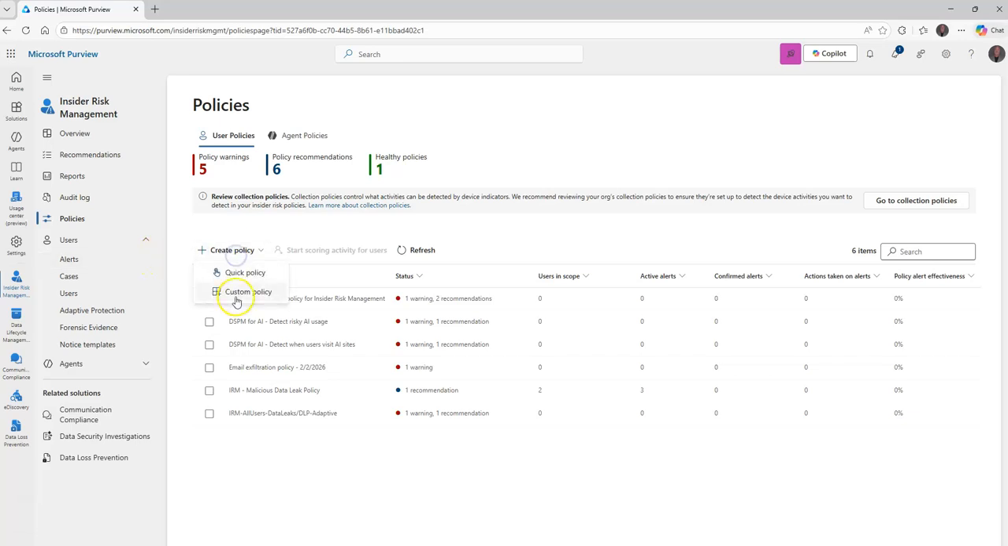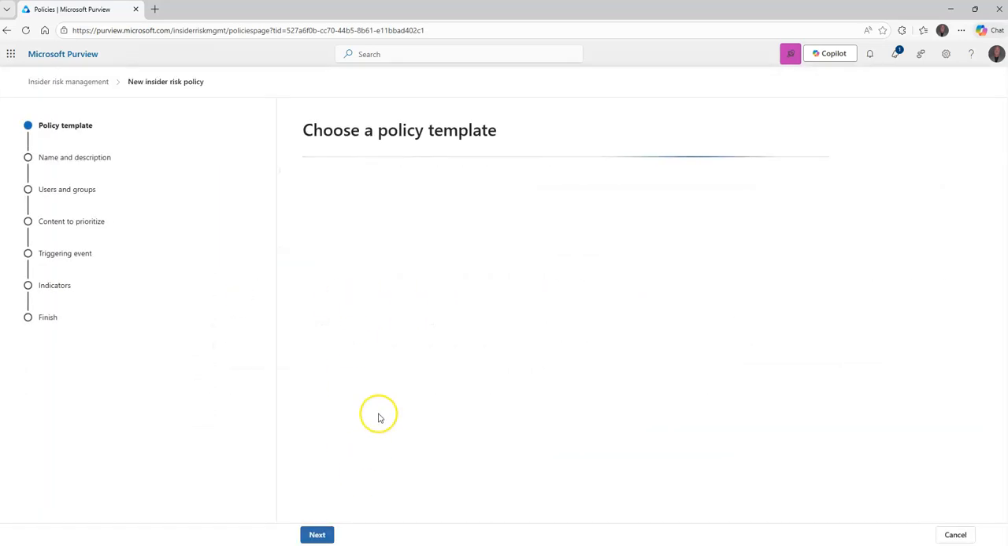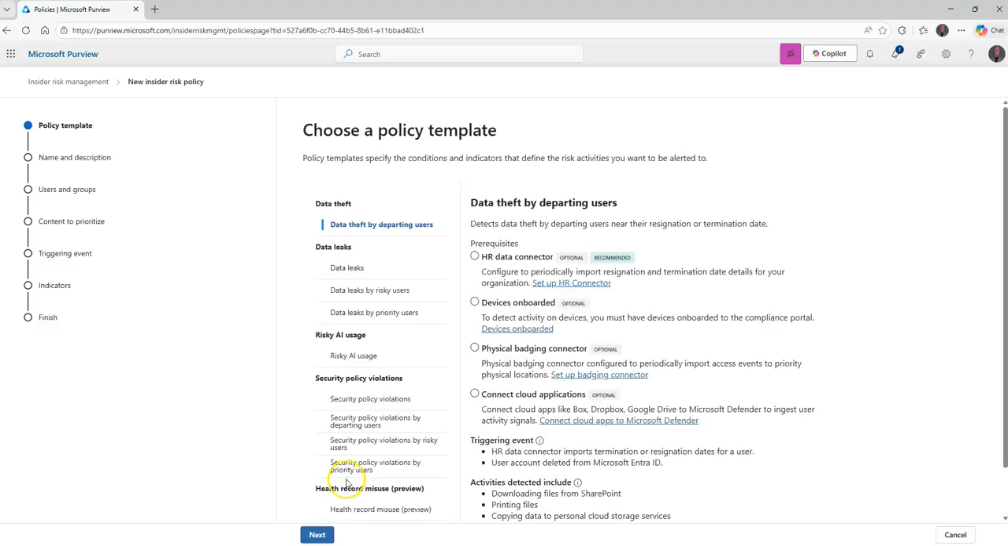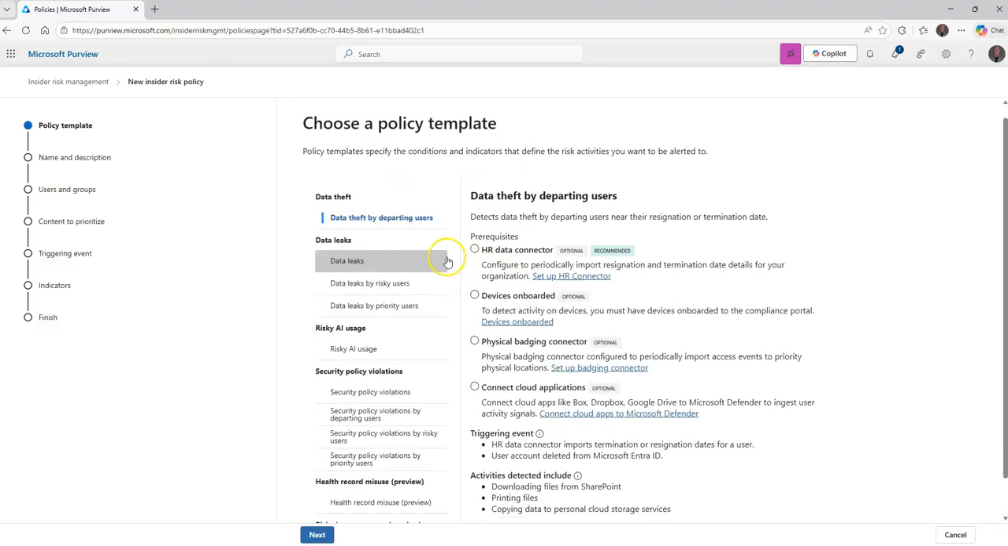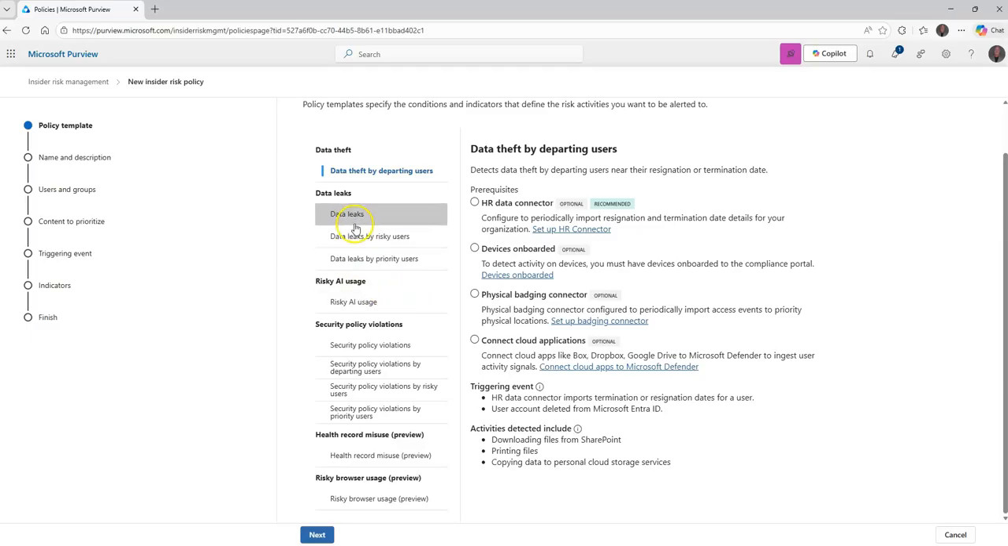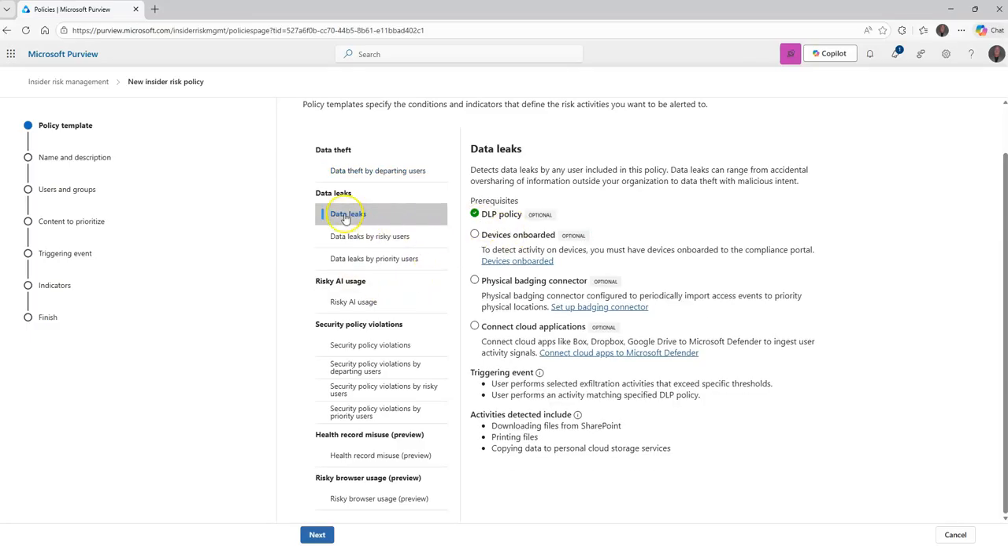Okay. The other option we have here is to create a custom policy. And this basically walks us through the same thing. We just have to really choose everything on the way. It's pretty much the same, although we do have custom policies, so there are different templates here. But if we do data leaks, this is pretty much what we just saw in the quick policy.